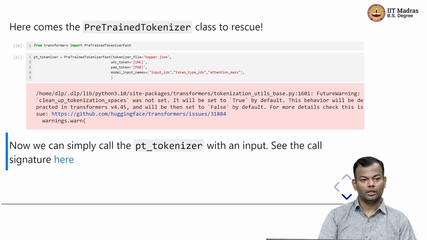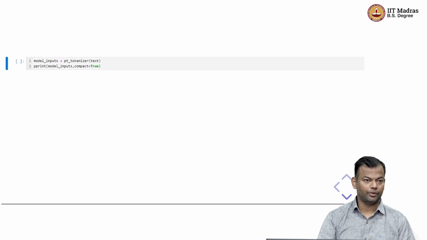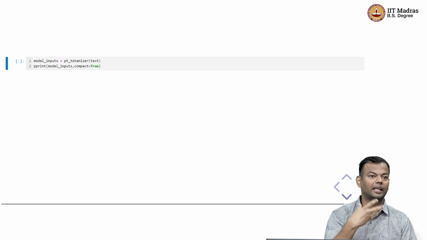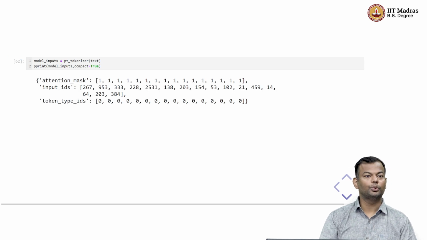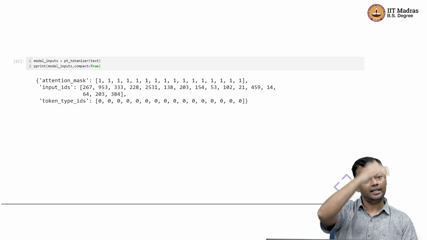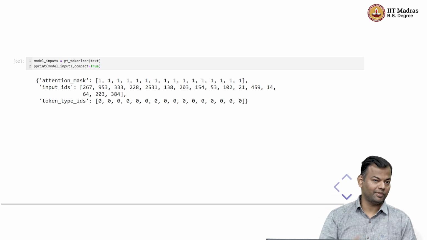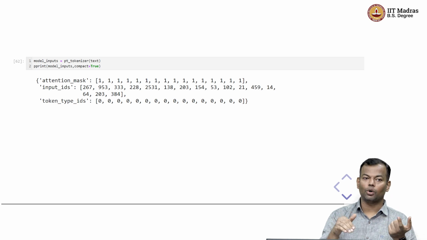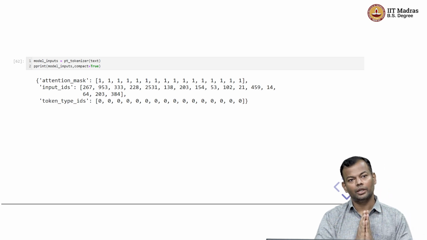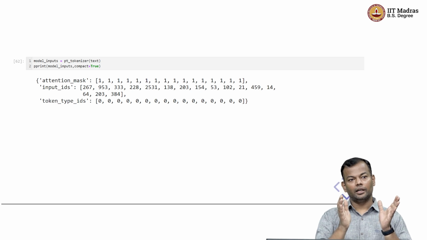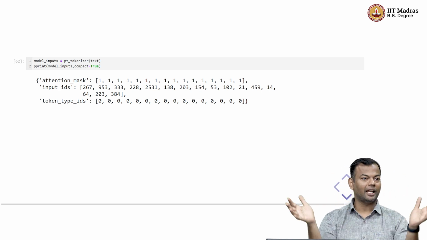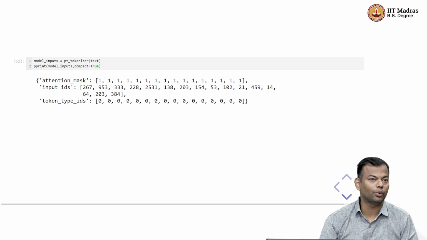Now, let's see what happens if I call it on an input. So this is what I want to give to the model. So I'm creating the inputs for the model. I'm going to pass it the text, and it has generated all the inputs that the model needs. What are the inputs it needed? It needed the attention mask, it needed the input IDs, and it needed the token type ID. So now I've just simplified, brought it to a level where I can directly pass it to the model. So that's the idea of packaging everything into a pre-trained tokenizer.